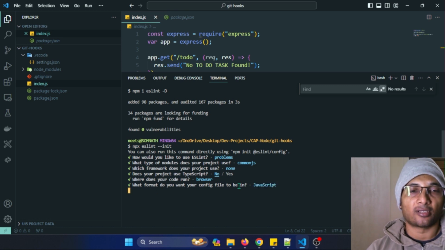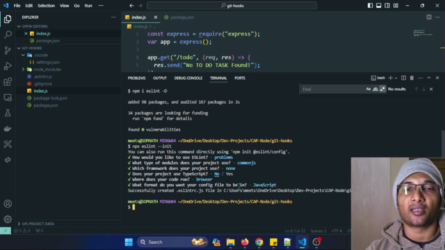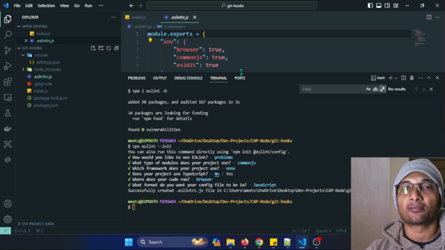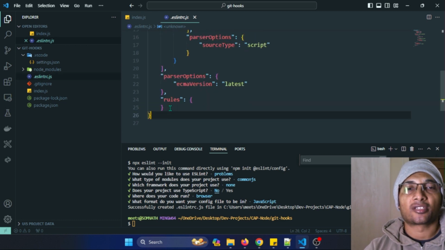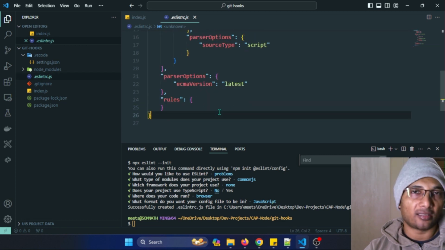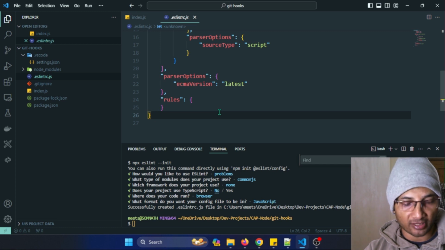That's fine. JavaScript is what the config file should be in, and you see an .eslintrc.js created. Perfect. Now currently the rules section is empty and I already have certain rules, so let's do a copy-paste.